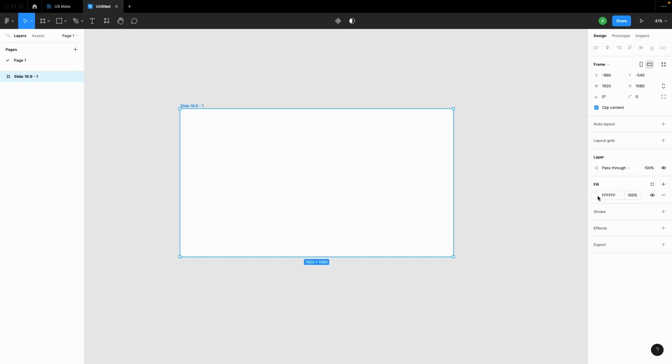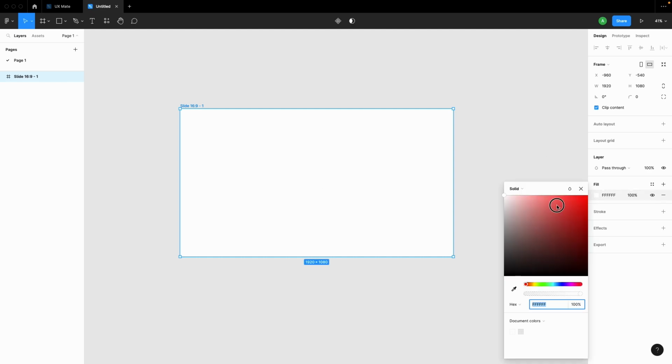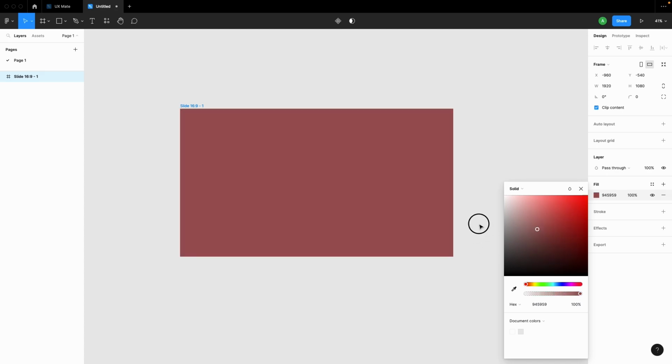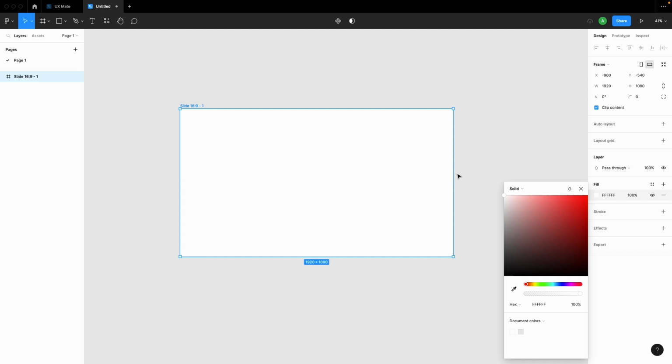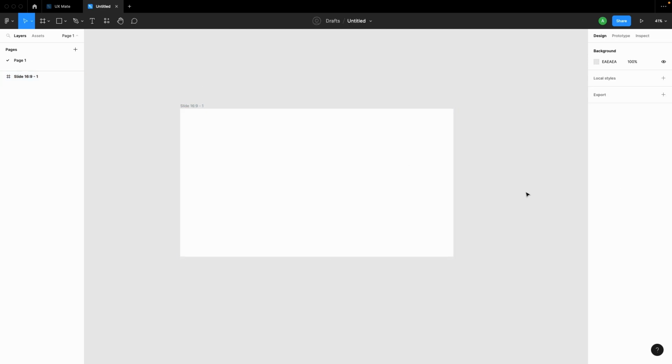For now, let's just focus on the fill and stroke. So fill is where you can change the color of your selected object. In this case, the frame is selected, so you can simply change it to whatever background you want. Let's keep it white for now, and then let me just draw a rectangle as well.